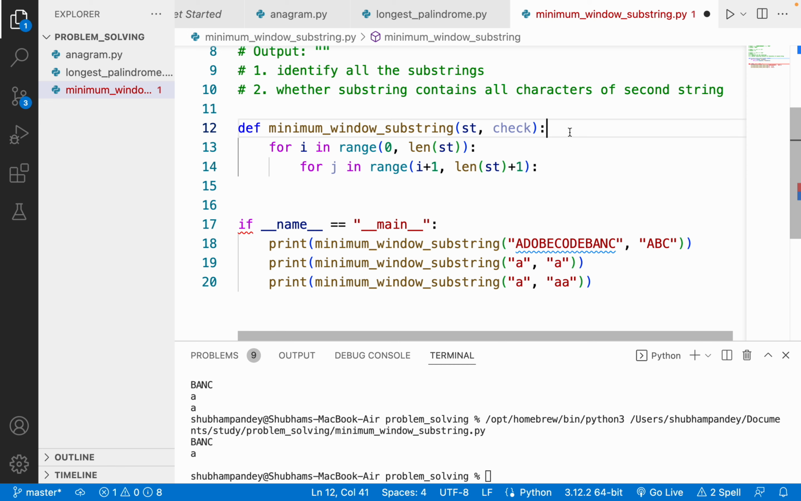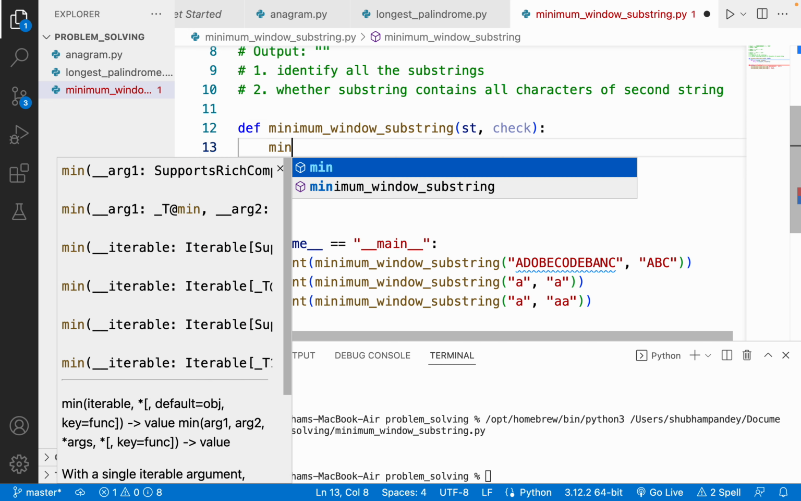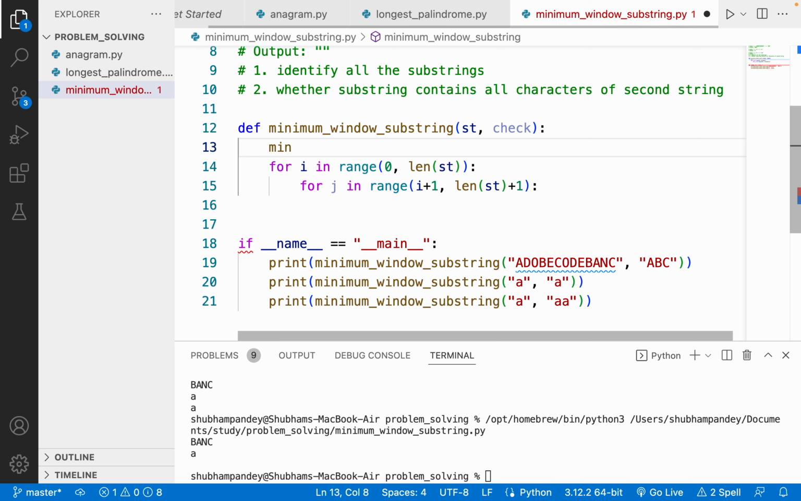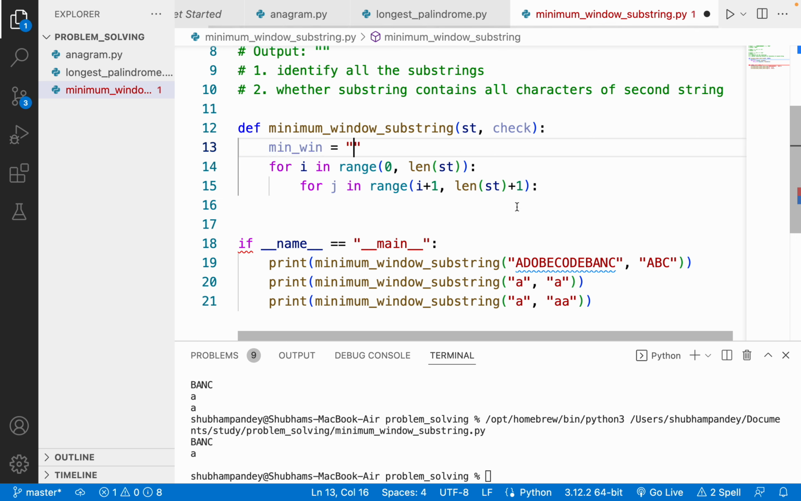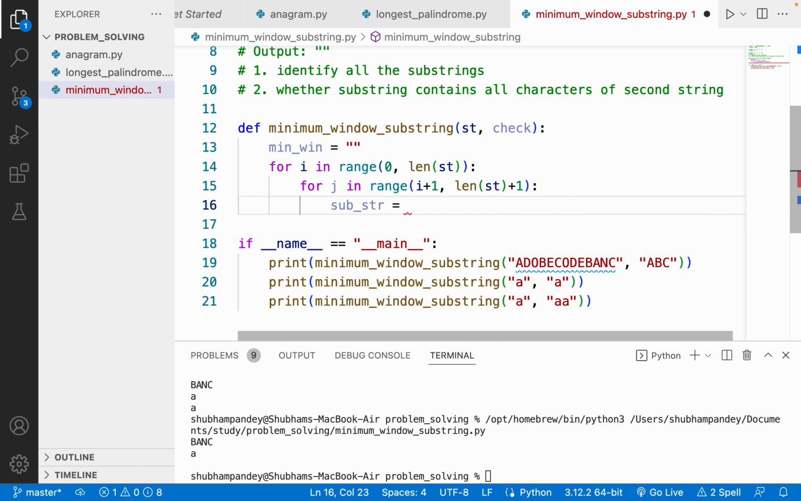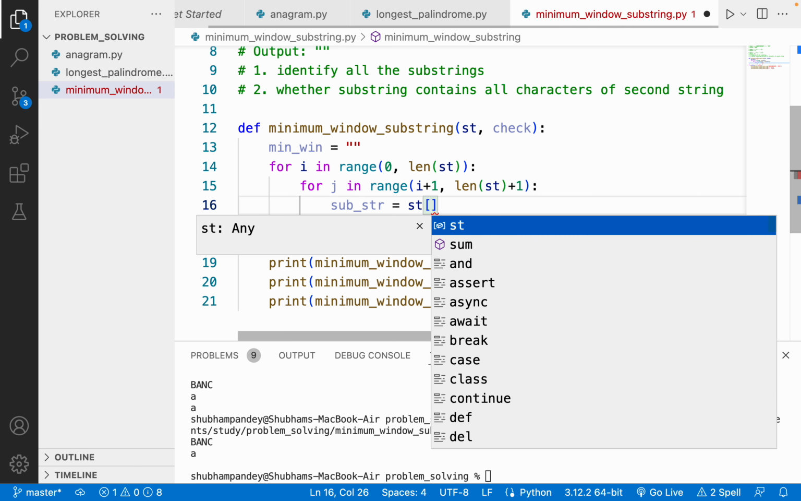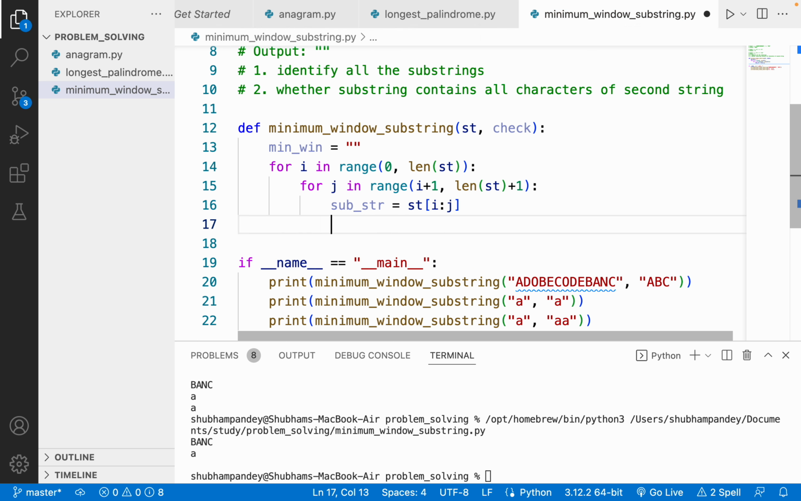So we need to specify a variable min win and initialize it with an empty string, which will be getting modified as we proceed in the logic. So basically we have found the substring over here, all the substrings, using slicing. Similarly to what we had done in the last problem, right? So now we have got all the substrings.